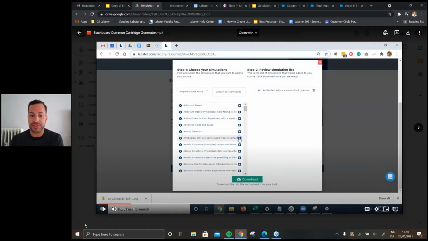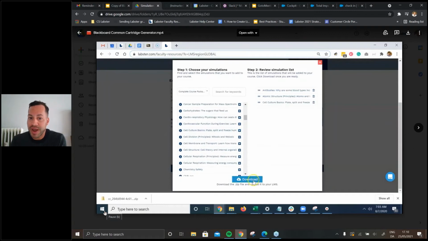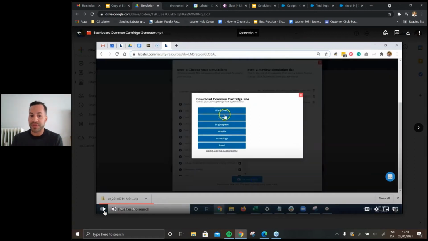So all you have to do is click add, and then what you'll see is on the right-hand side, they'll start adding up there. If there is one, let's say, that you added by accident and you would like to get rid of, there will be a little trash can next to that simulation that you added on the right, and you can just go ahead and click that and get rid of that. And then once you're ready with that, you click upload.